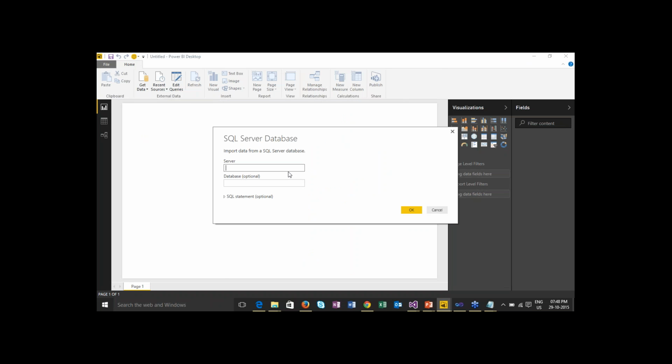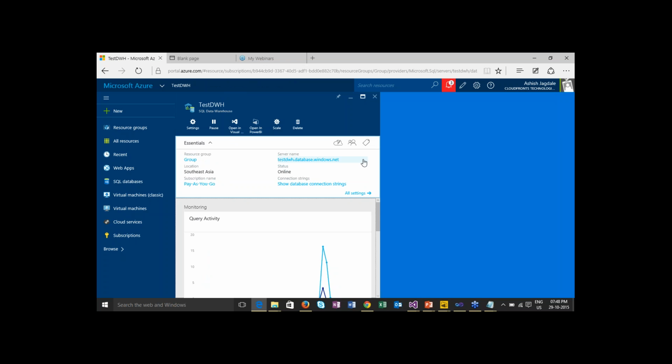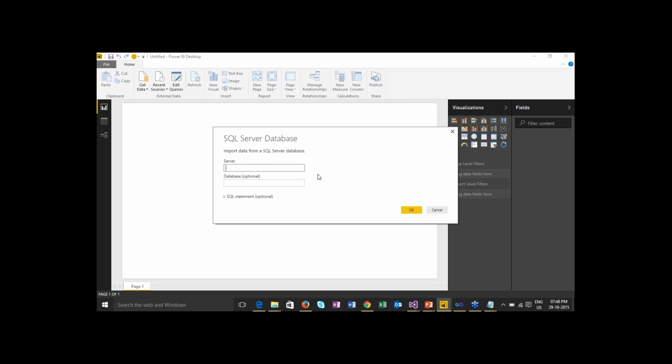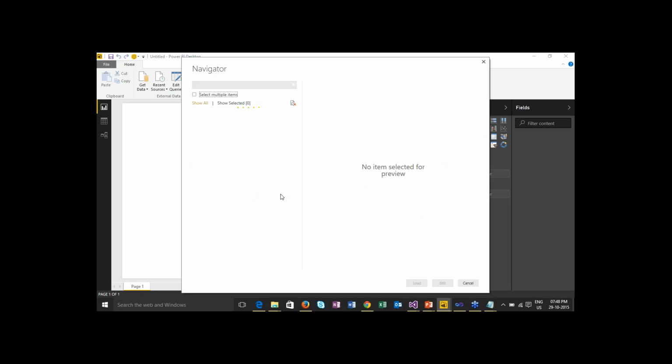It will ask for the server name, which I will get from here. So I'm copying this server name and passing it over here. Database name is optional, but I know the database name, so I'm putting that in. It will ask for my credentials also, but I have done this a couple of times, so it has not asked for my credentials.